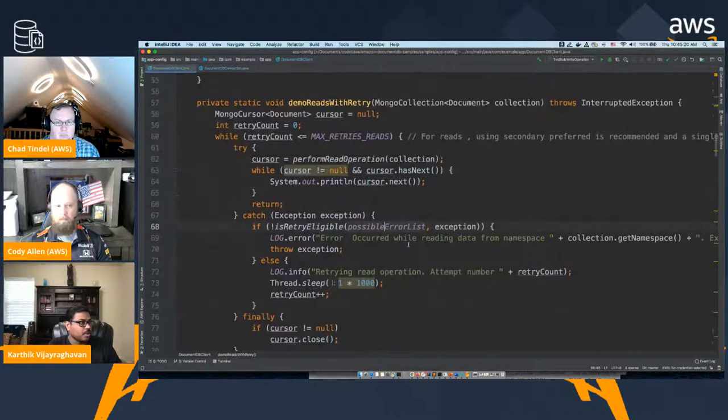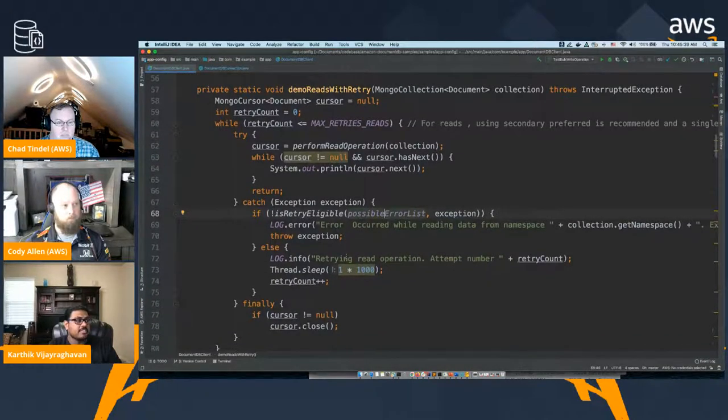These are all some of the known exceptions where we know that if it happens, retrying might help. So let's go back to our demo, reads with retry. And here we are checking if the exception that you got for this read operation is retry eligible. Basically, did this exception make it to this list? If it is not, then you're just throwing that exception. You're not retrying. If it is, then you sleep for a second, and then you come back and increase the count. So after you sleep, it's going to go and try to perform the read operation again.